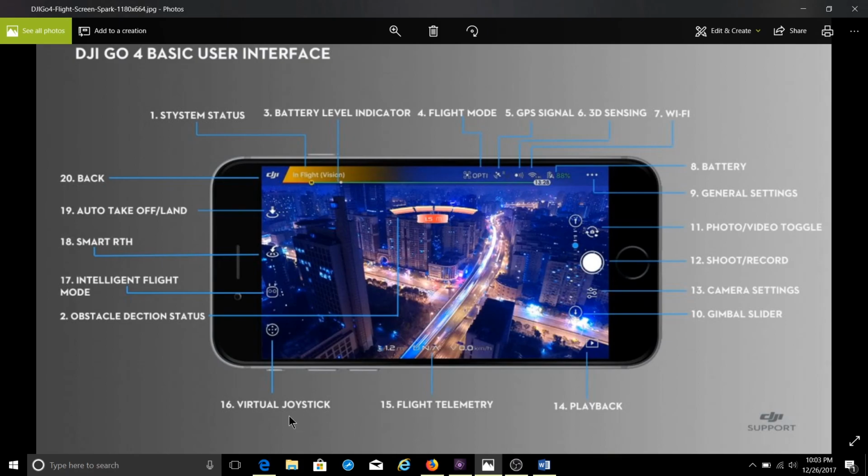Number 16, virtual joystick. Tap this to display the virtual joystick to control the aircraft via touchscreen on your mobile device. If you have the remote controller hooked to this, you're not going to need that. I use the remote controller. Works much better than the virtual joystick. Number 17, intelligent flight mode. Tap this to select intelligent flight modes. This is going to get into your different hand commands, gesture mode, follow me mode. Some of the other modes are within there.